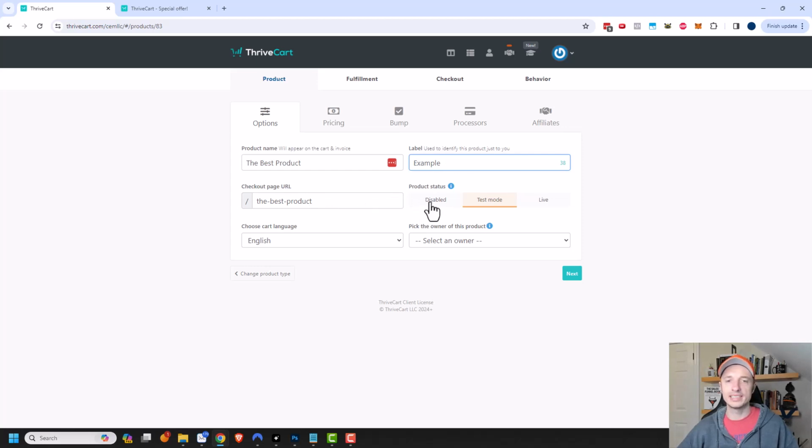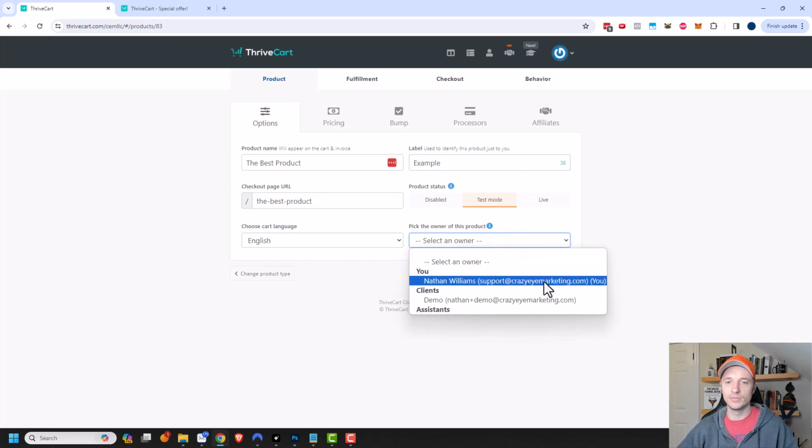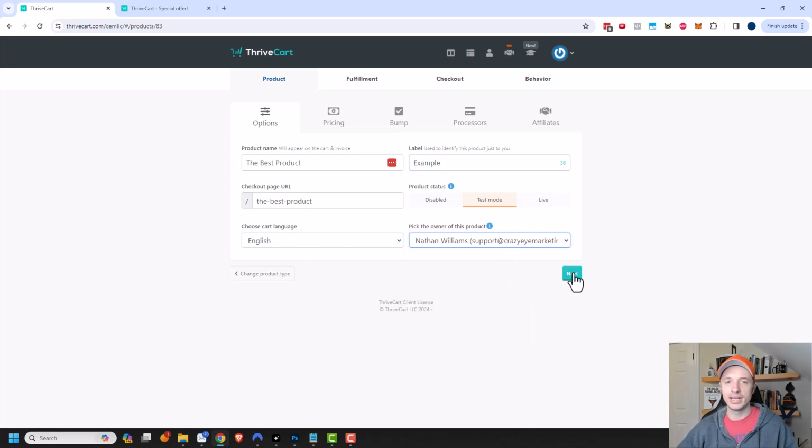The product status, so there's disabled, test mode, or live. Going to keep it in test mode until we're ready to go live. Then we can come in here, turn it live, and then we can start accepting actual payments for our products. There's the cart language, which is English, and then the owner of this product will be myself right here. And then we can go ahead and click on next.